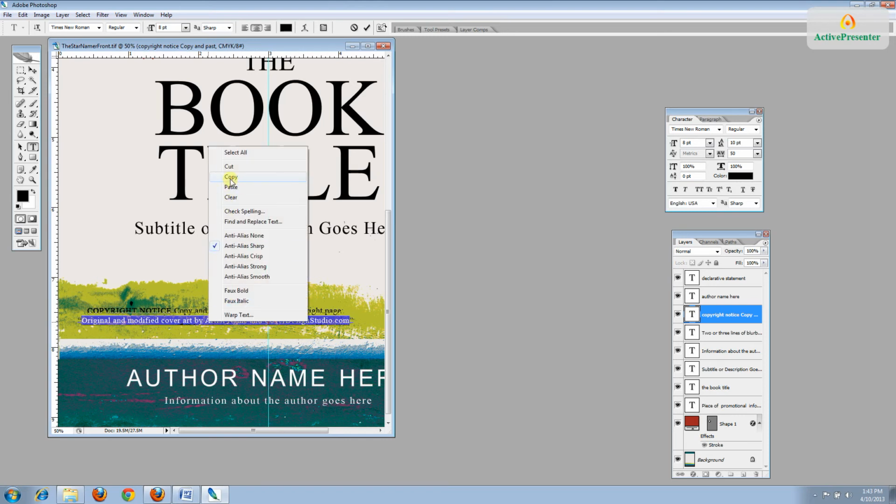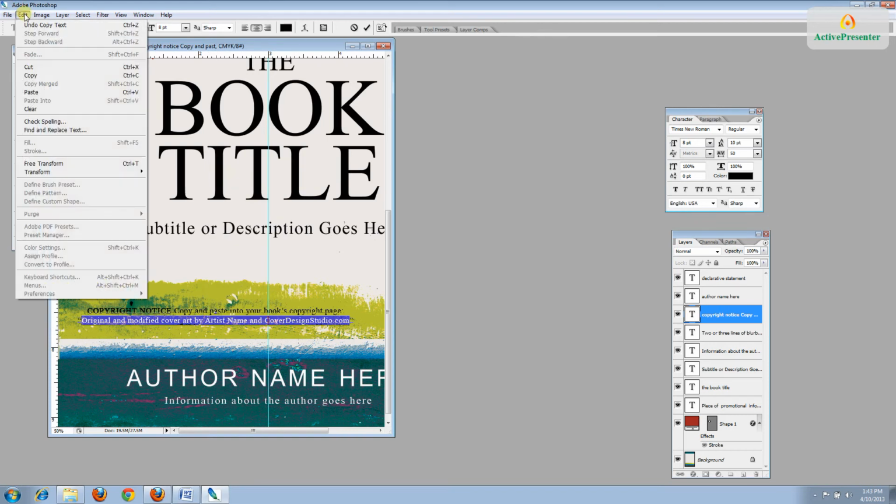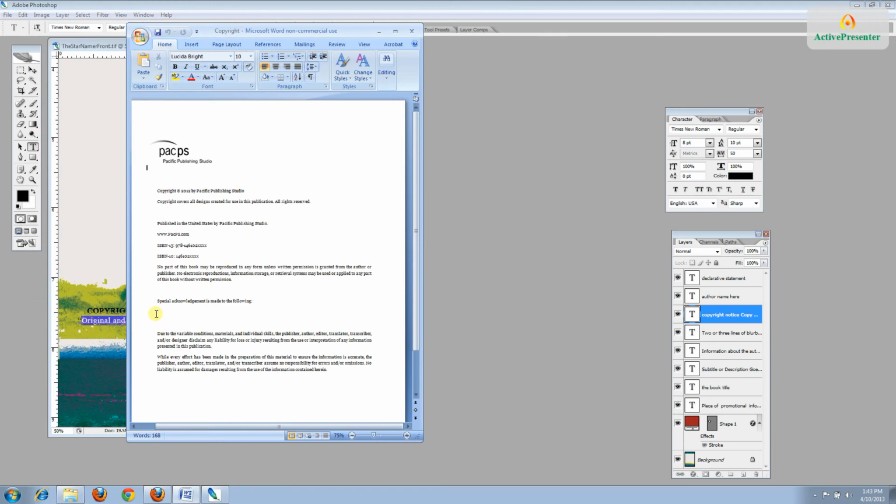You can also go to Edit Copy. And then open up your manuscript to the copyright page, and we're going to paste that in. And I like to make sure that what I've just pasted in is the same point size and typeface as the rest of the text on the page. And once you've done that, you can save and close, and you've finished your copyright obligation for this particular cover.